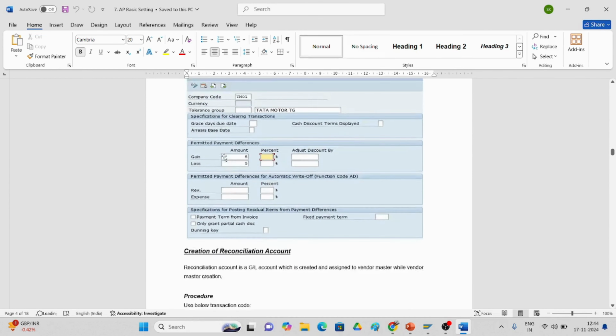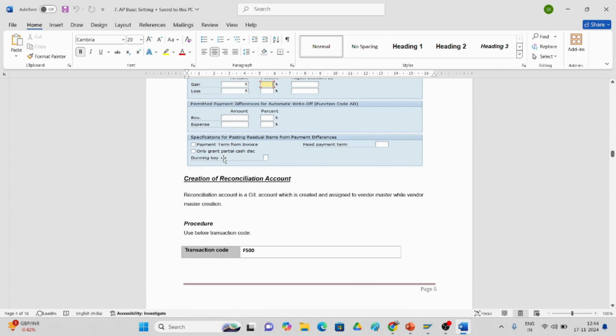And if you see here, creation of reconciliation account. What do you mean by reconciliation account? Reconciliation account is a GL account which is created and assigned to the vendor master while vendor master creation. Suppose the client has 100 vendors, you would have to check individually what's the available balance for each vendor. So in order to avoid that, you create one reconciliation account, accounts payable, one GL account linked to the particular vendors.